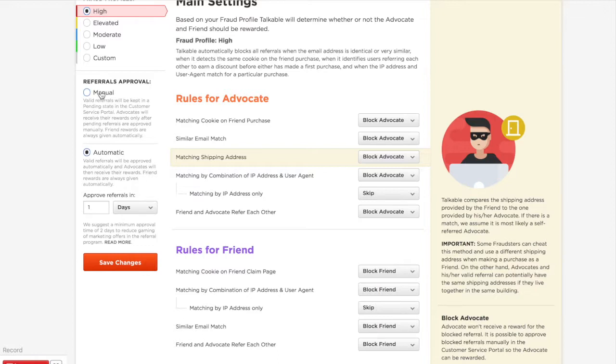For all other brands, I would typically recommend using automatic. The only consideration here is if you have a high number of returns, you may want to increase the number of days before you approve that referral to be in line with your return policy. So let's say, for example, that you have a 14-day return policy. You may want to make the automatic approval 15 days so that you can go back in or have somebody on your team double check, before these referrals get approved, that somebody hasn't returned the item.